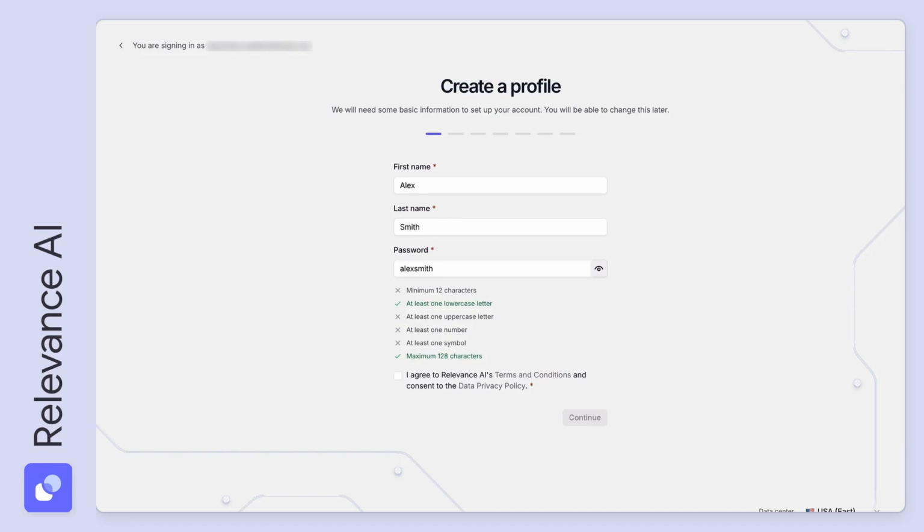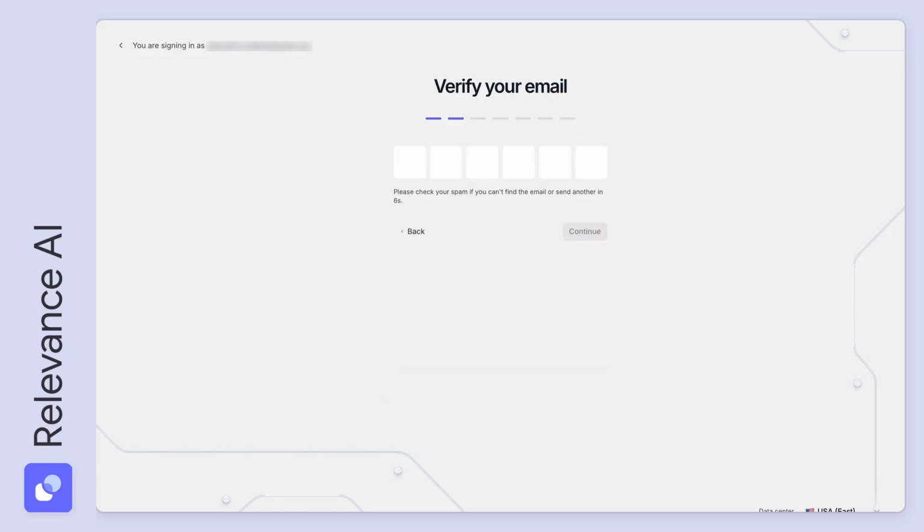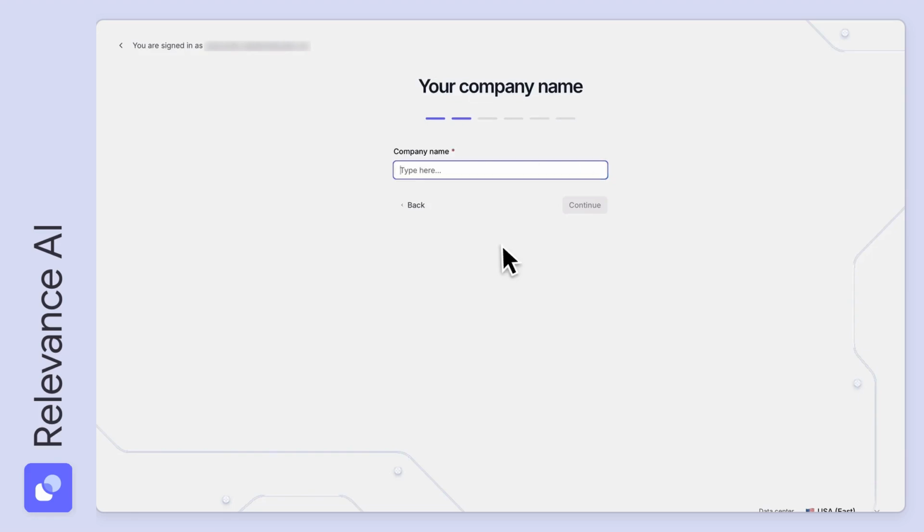Update the password to meet all security requirements. Click the checkbox to agree to the terms and conditions. Click the Continue button. Enter the 6-digit verification code from your email. Enter the final digit of the code to automatically continue. Type your company name. Click the Continue button.